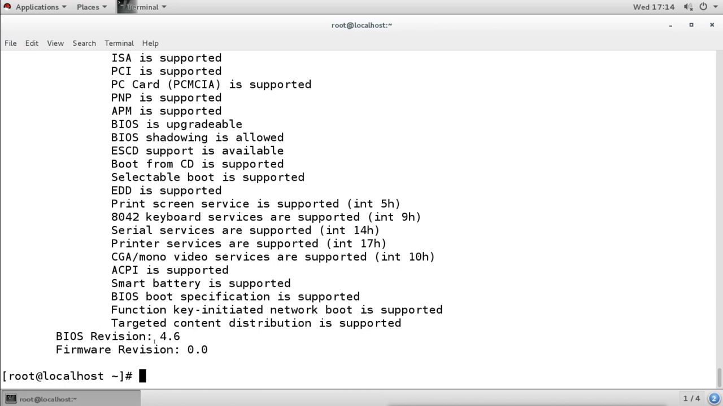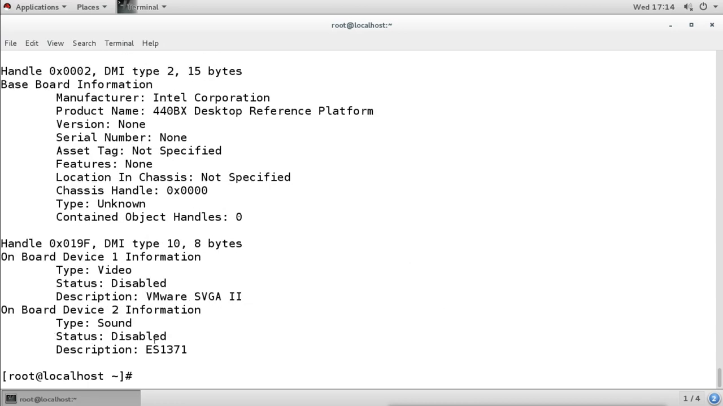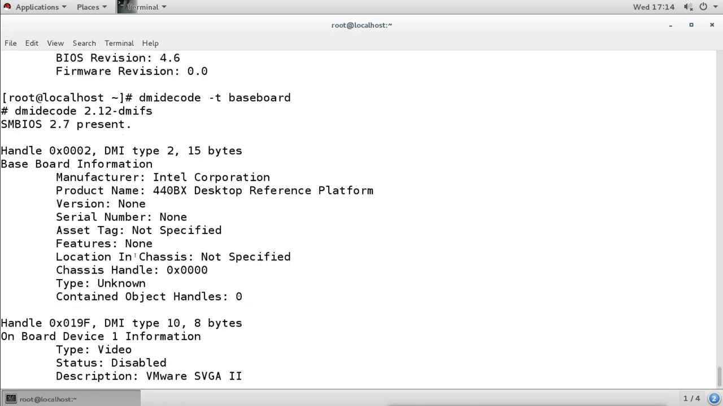If we want to see the baseboard, the motherboard, we can say that I want to see the information about the baseboard. It shows what type of motherboard we have. Here we have DMI type 2, 15 bytes, and this baseboard information: Intel Corporation, product name, version, serial number, features, location in chassis, handle type, and all the other things.